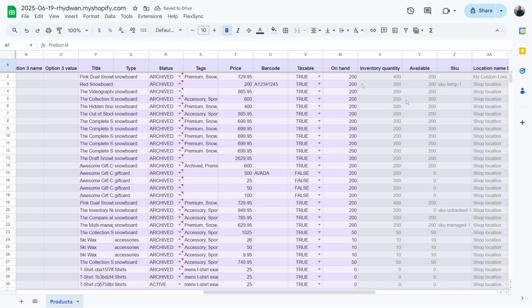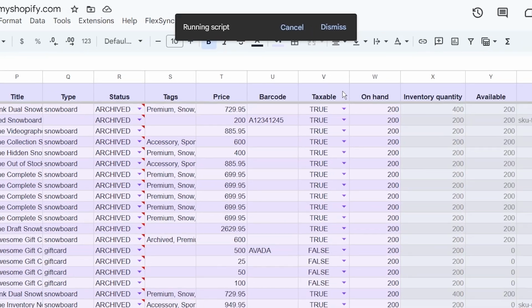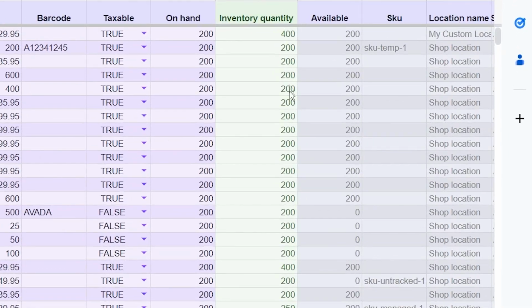And lastly, if you want your inventory column to stand out from the rest, go to the same settings and click on Style Inventory Quantity column. The column will be highlighted and stylized, so it's easier to track your stock at a glance.